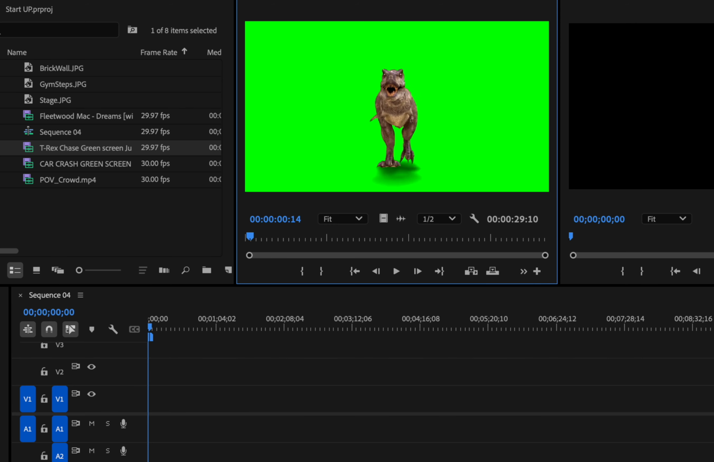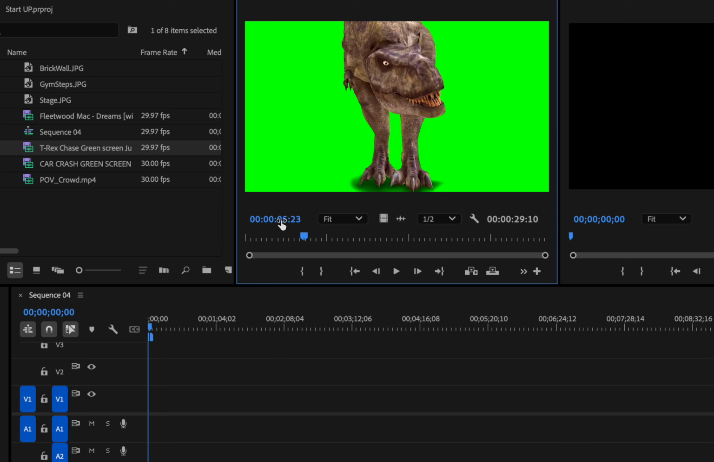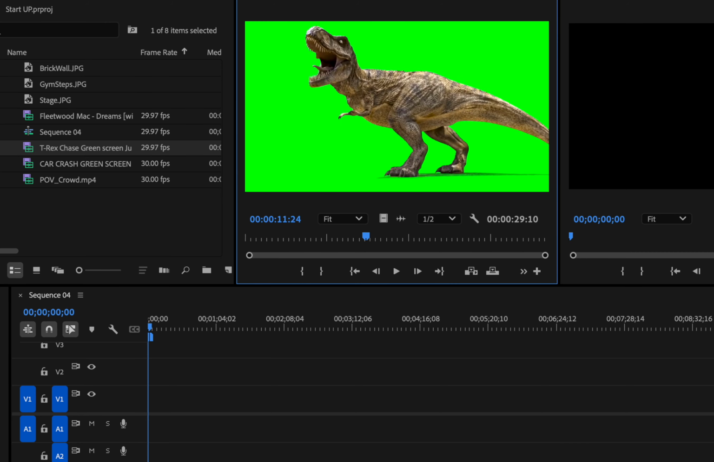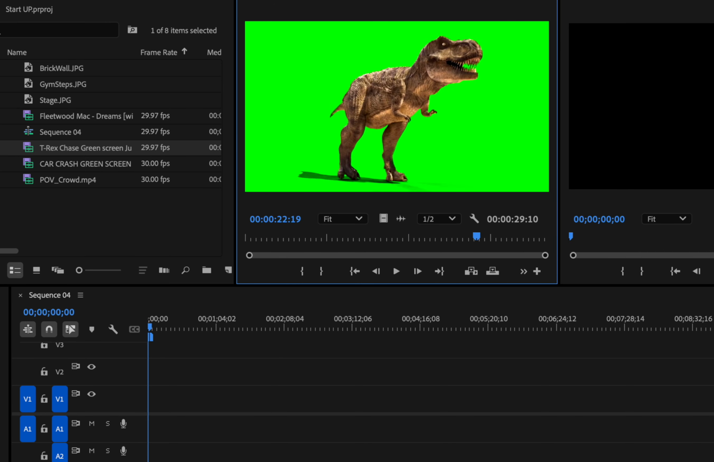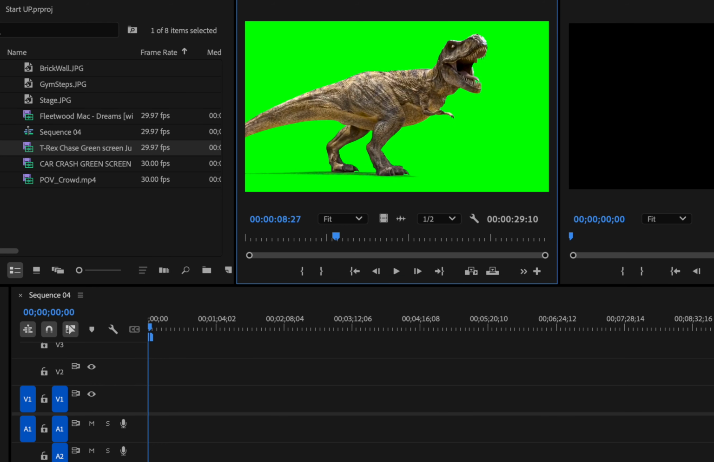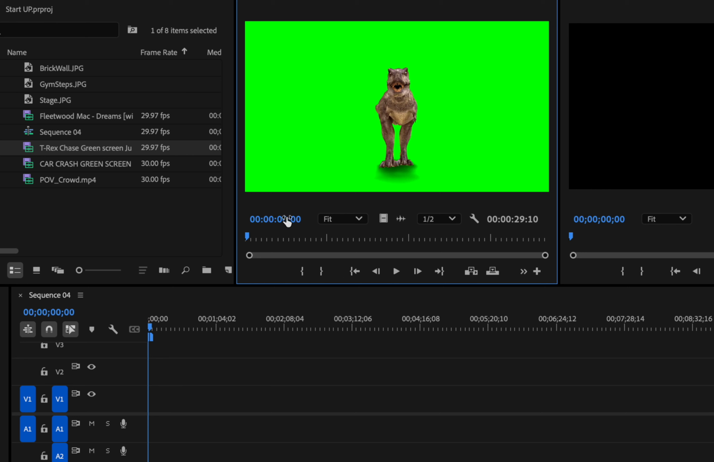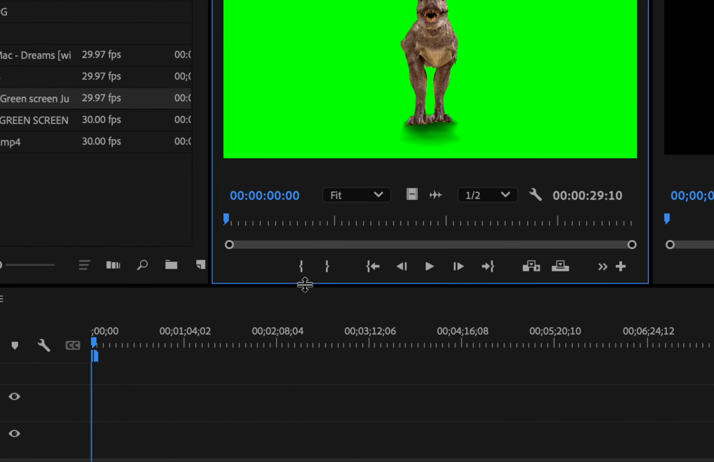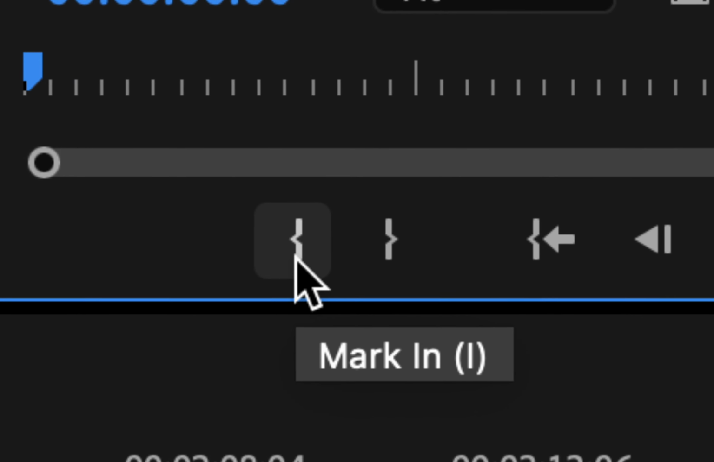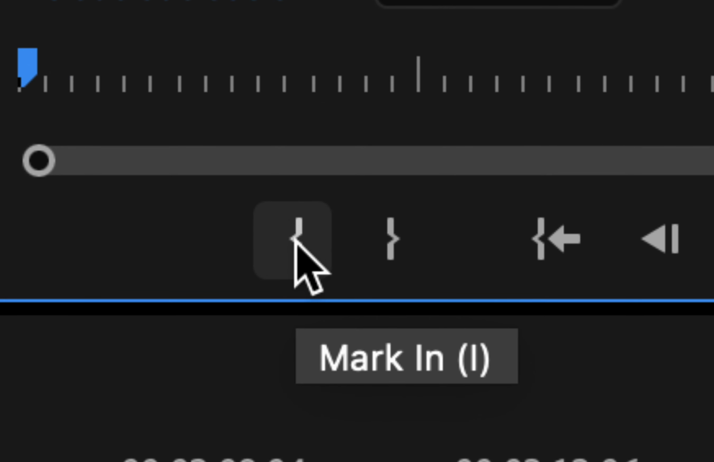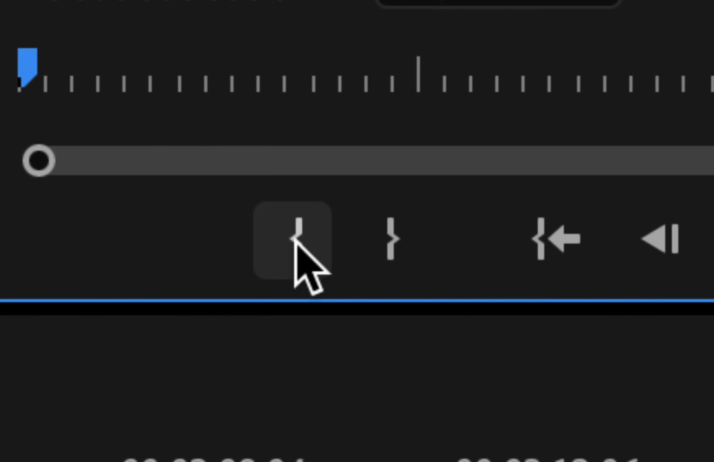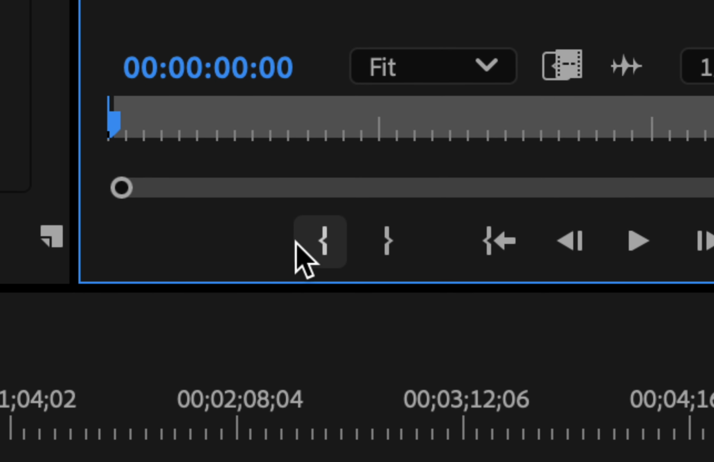So let's just say this is all I want. I've got a lot of different angles of this T-Rex. But remember, I got a stationary background. Now what I'm going to do is go right here. This is where I want to start. So listen up very carefully. I click on this icon right here, mark in. That means this is the entry point. Everybody click on mark in.